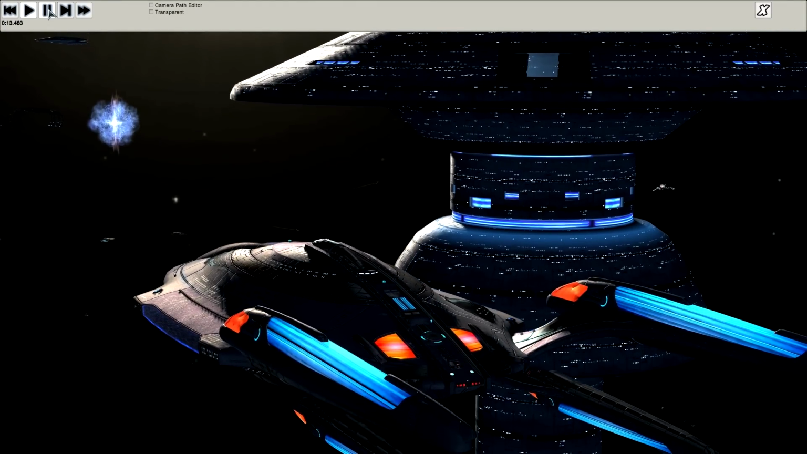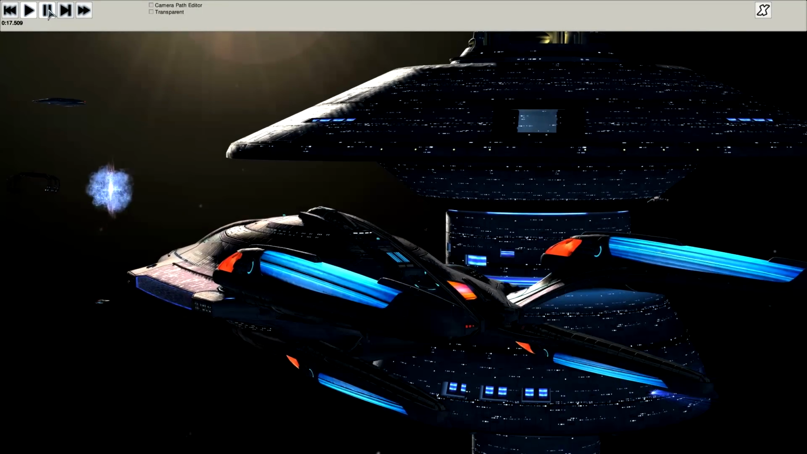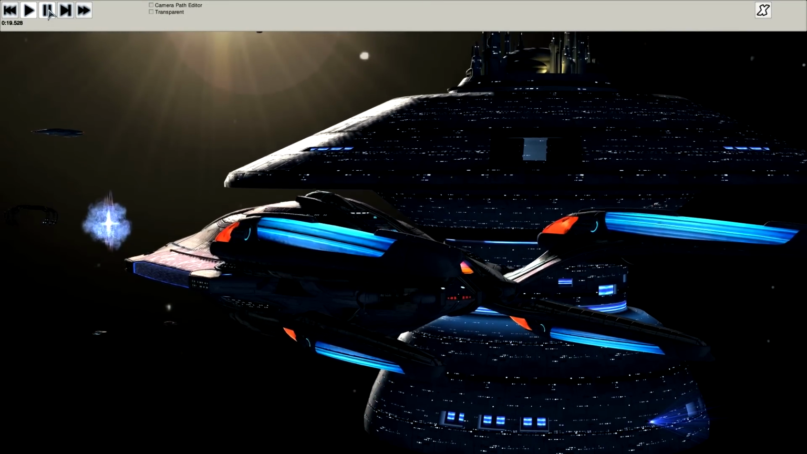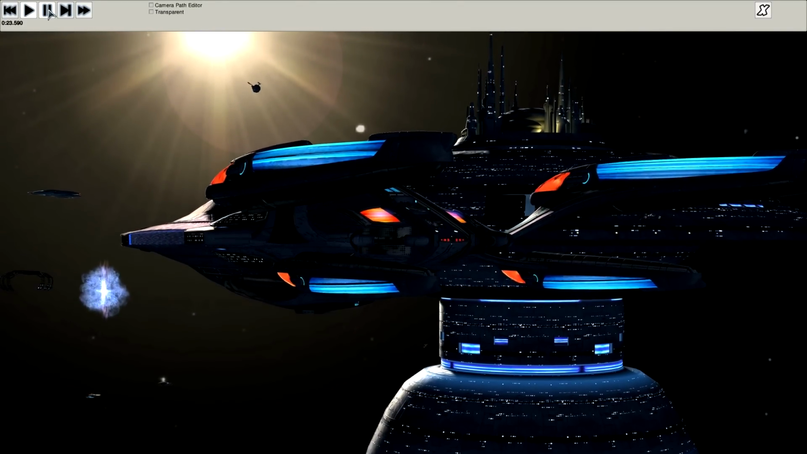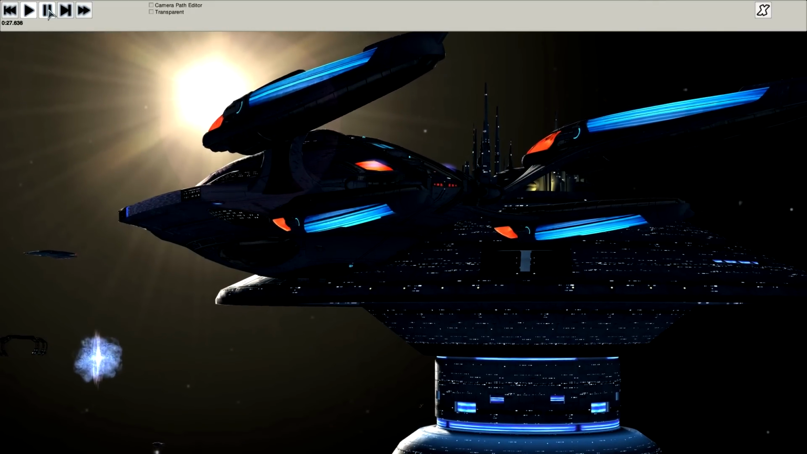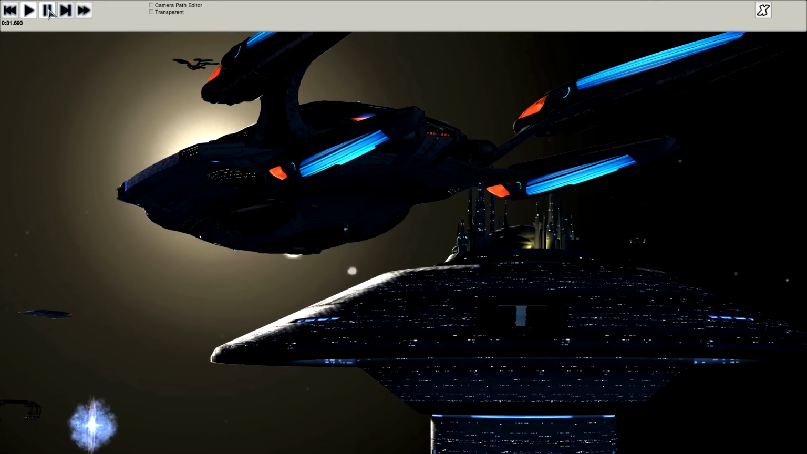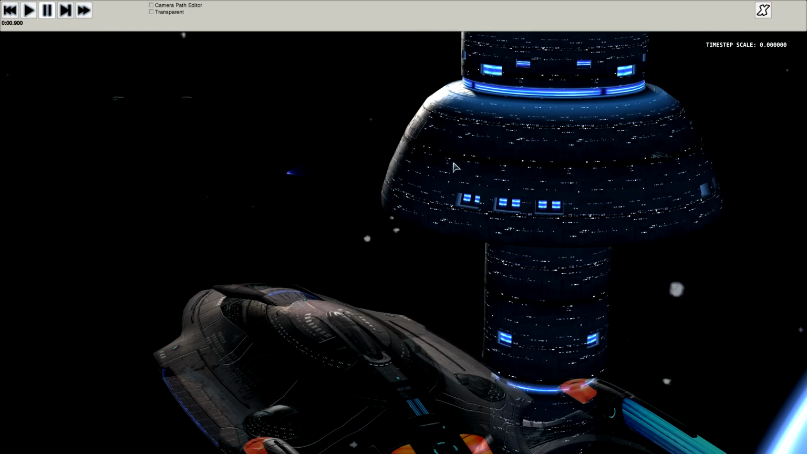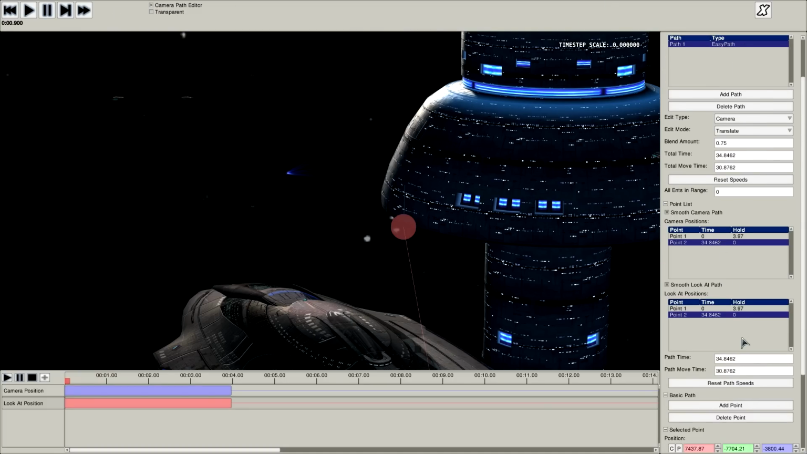Ooh, this is a nice shot. I like this a lot. Yeah, we're gonna use this shot. I am a huge fan of these slow panning shots. Love them. All right, so I got my shot.